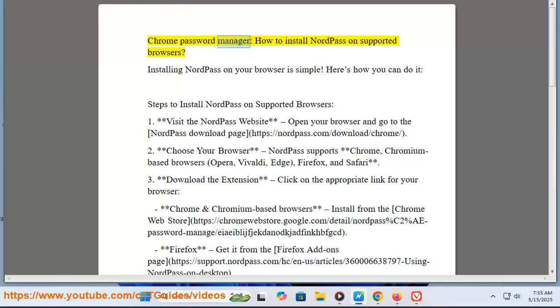Chrome Password Manager: how to install NordPass on supported browsers. Installing NordPass on your browser is simple. Here's how you can do it. Steps to install NordPass on supported browsers.